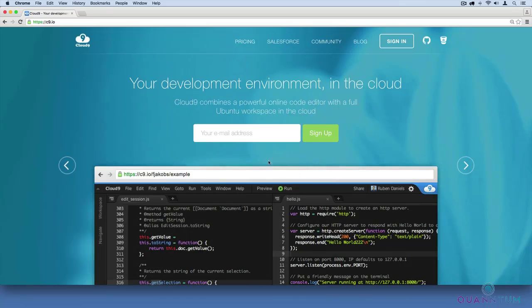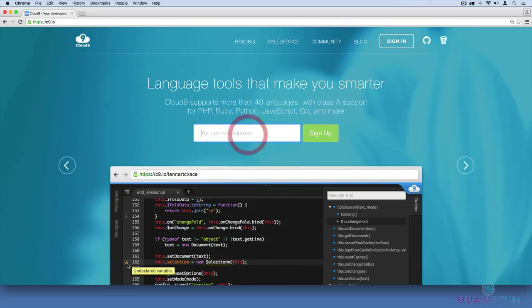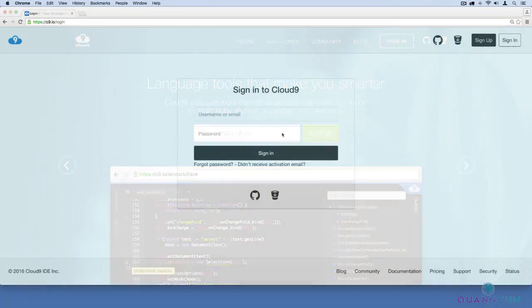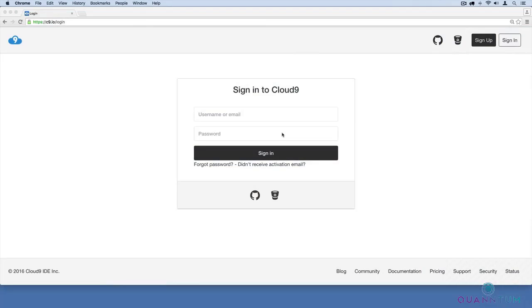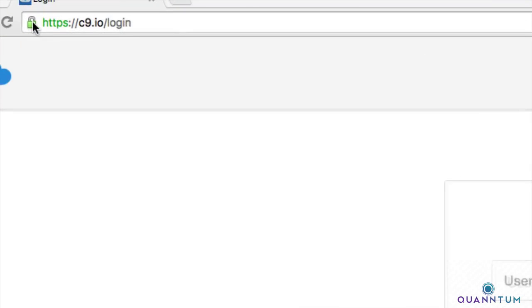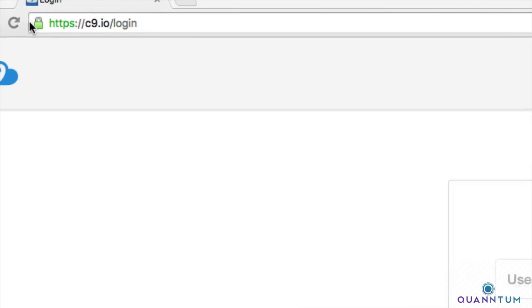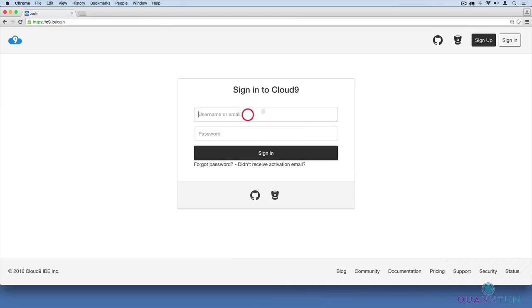So let's go ahead and set up our free account. I'm going to go over here to this sign up form and set up my free account now. Once you've created your account, you'll be ready to log in. So you should see their login screen. If not, just go to c9.io/login. And then we'll go ahead and log in and I'll see you inside.